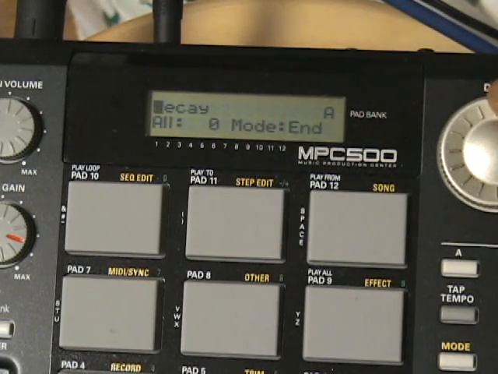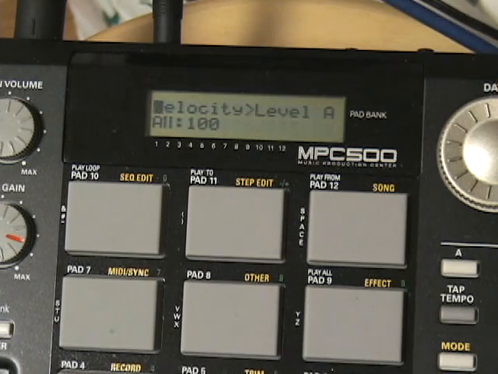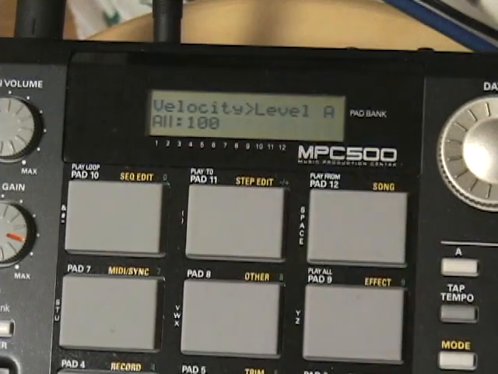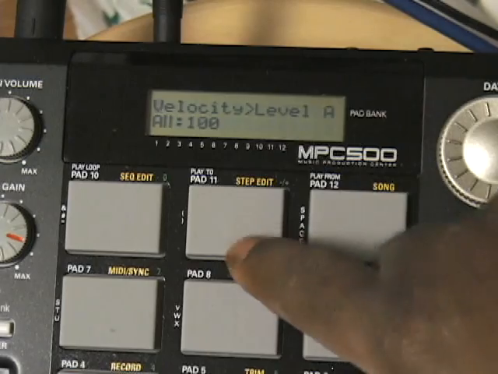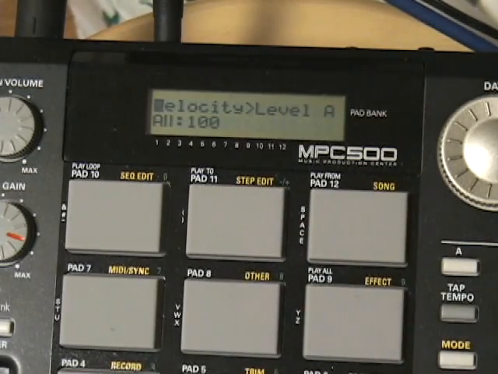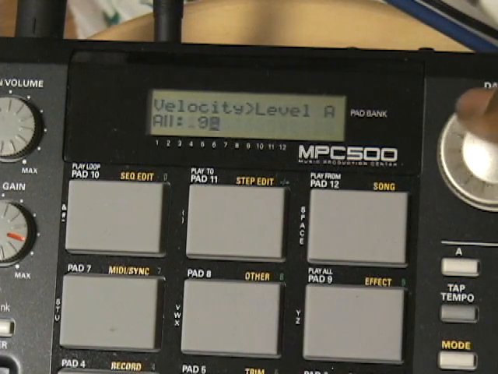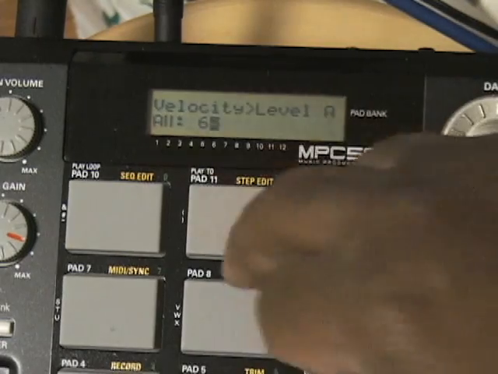Okay, now we're going to go here to our next function. And this is our velocity level. Now when I hit the pad, that's the velocity. Or if I hit it harder, it's a different velocity. Now this will happen if I do not turn on my full level button, whether it's off or on. So, in order, let's say I want to maybe bypass that and get my velocity to a certain level.